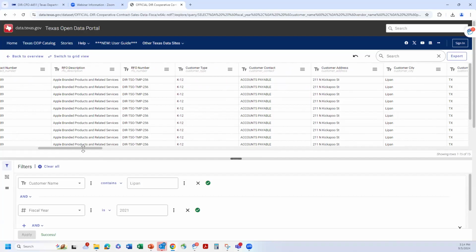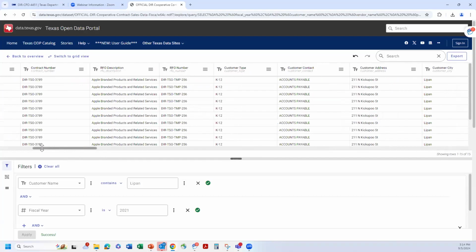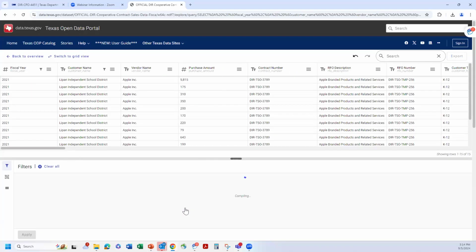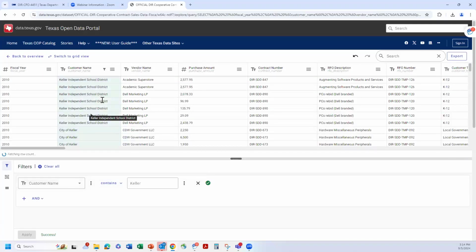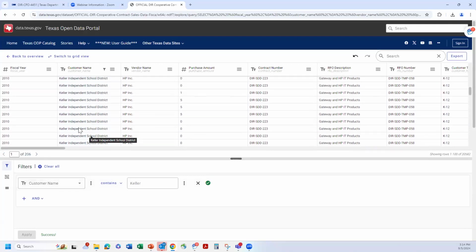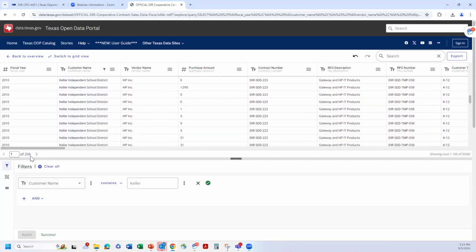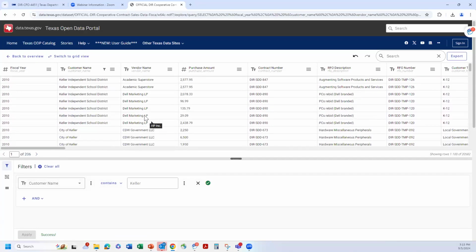So this is where you can filter through some things. If I want to take that filter off, I'm going to type in, who else can I, Keller, look at Keller. And I want to see their spending from, and again, this is probably going to pull in, yep, Keller ISD, City of Keller, and there's 206 pages here. I'm not going to go through all of them, but you can filter through this data and find your entity spending.